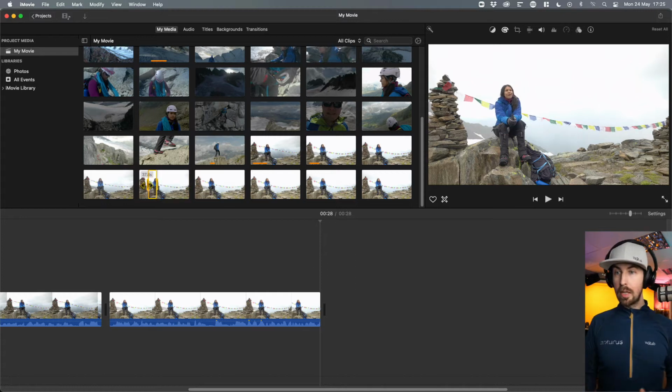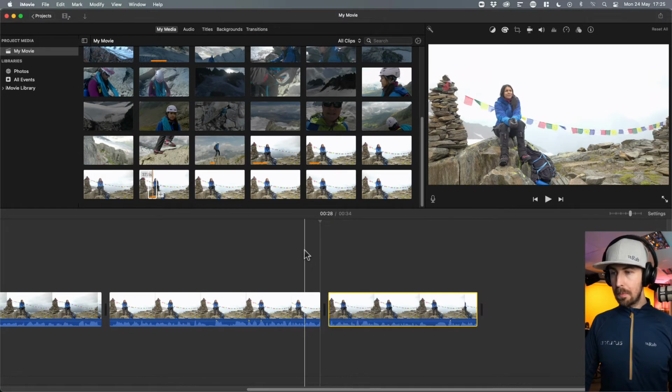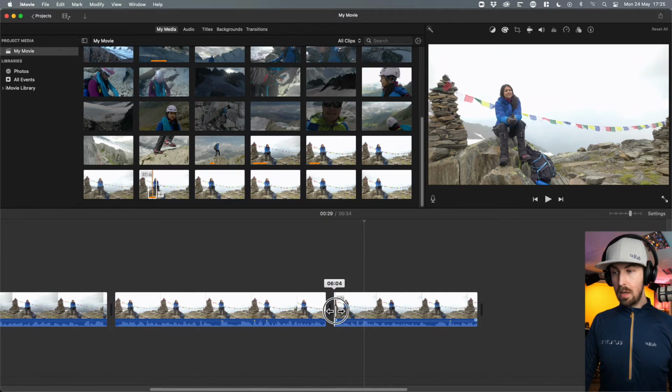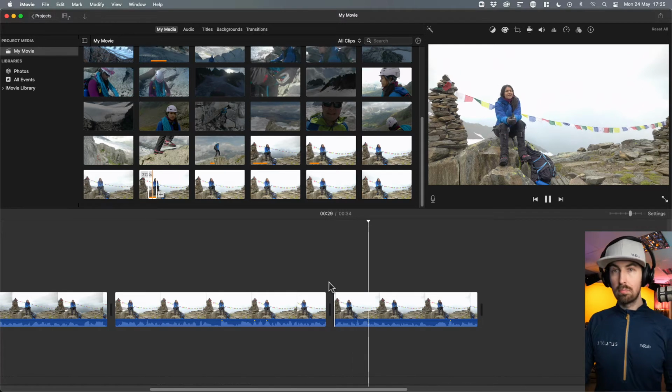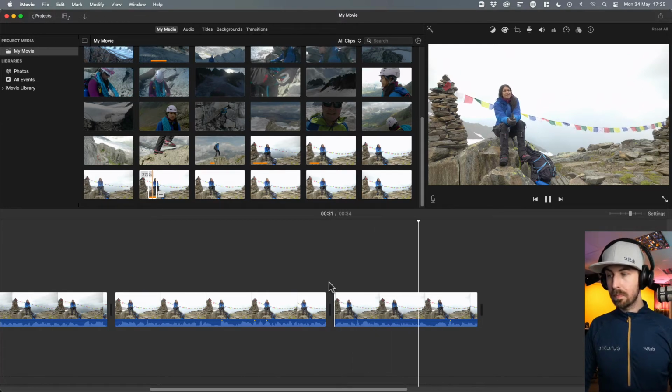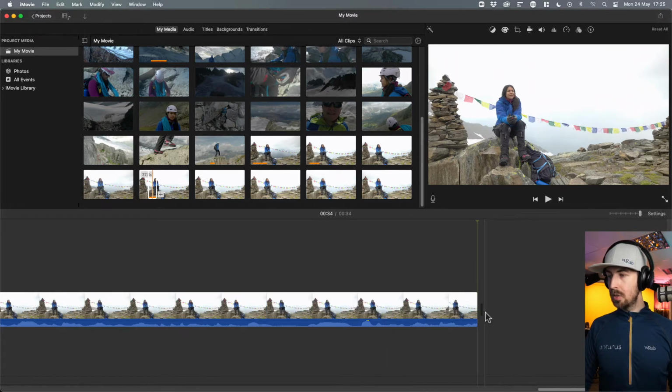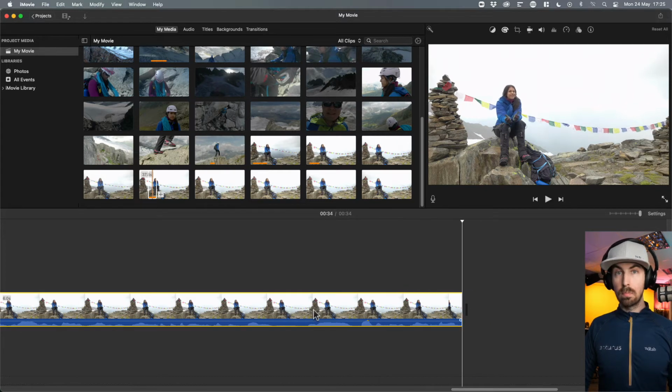So whilst she was talking, you might have seen that I hit I where I wanted it to come in and O where I wanted it to go out. Might have to tidy that up slightly, but let's see what it sounds like. Exploration and adventure is a very personal thing. I think it means a different thing to every single person. I'm going to tidy that up by zooming in and pulling that backwards.